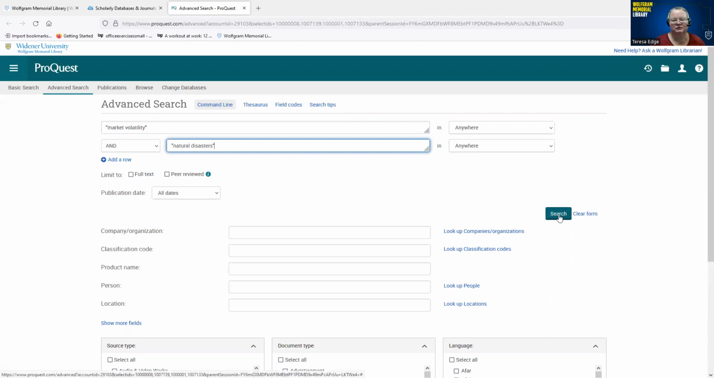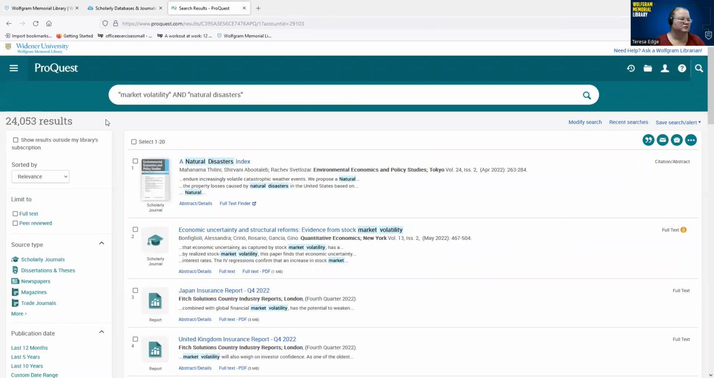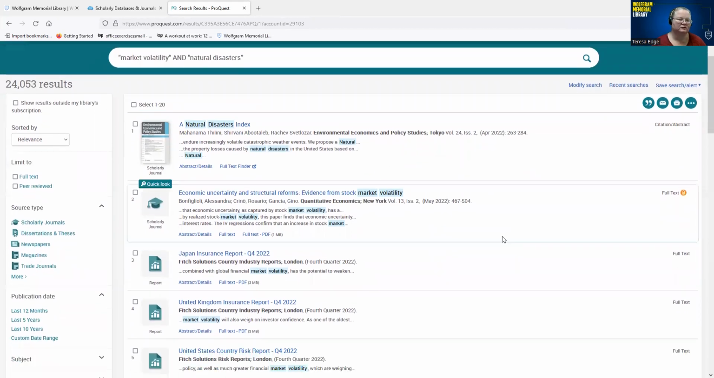I'm going to go ahead and complete that search. And it will tell you the number in the upper left, so I have 24,000, a little bit over. And it highlights where my search terms appear in the records. So this is searching for a variety of articles in scholarly journals, newspapers, magazines, etc. I can use the facets here, the limits on the left, to narrow my results down a bit further.